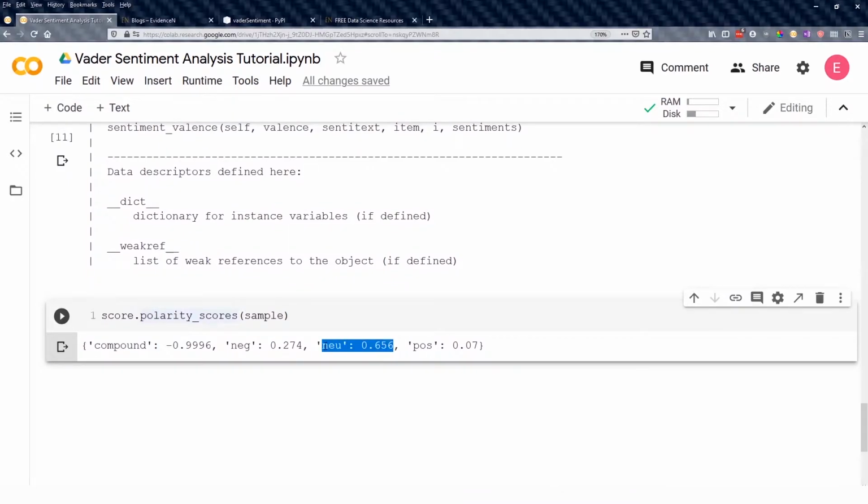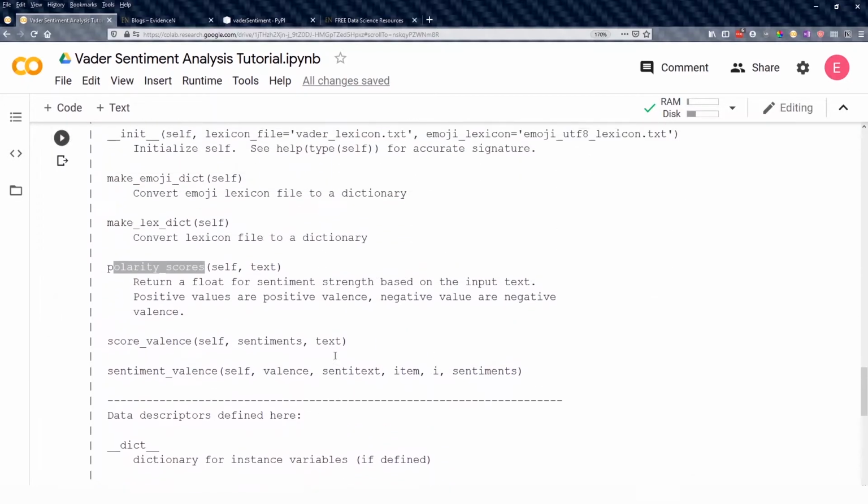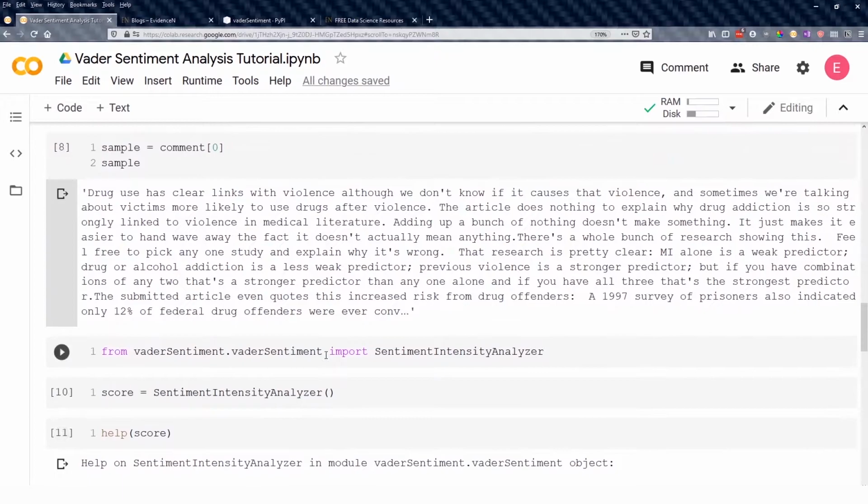So this is the neutral score, this is the positive score, this is the negative score, and then all these three together give you the compound score. At the end of the day, we can just focus on the compound score. We can use the compound score to rate each comment. And let's look at the comment real quick to see if we as human beings would agree this is a negative comment. Let's see.